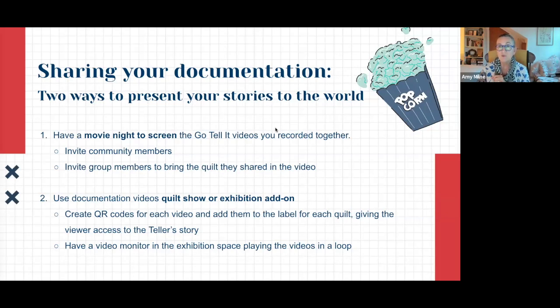So all of a sudden you've got a multimedia presentation because you have a quilt on the wall and you have a label where a viewer can scan the QR code and then listen to the video of the person talking about the quilt. This would work in a community exhibition at a library where you're showing antique quilts owned by someone else. It would work at a history museum where the curator talks about and records Go Tell Its about the quilts in that collection, and they want to then integrate those videos into the exhibit.